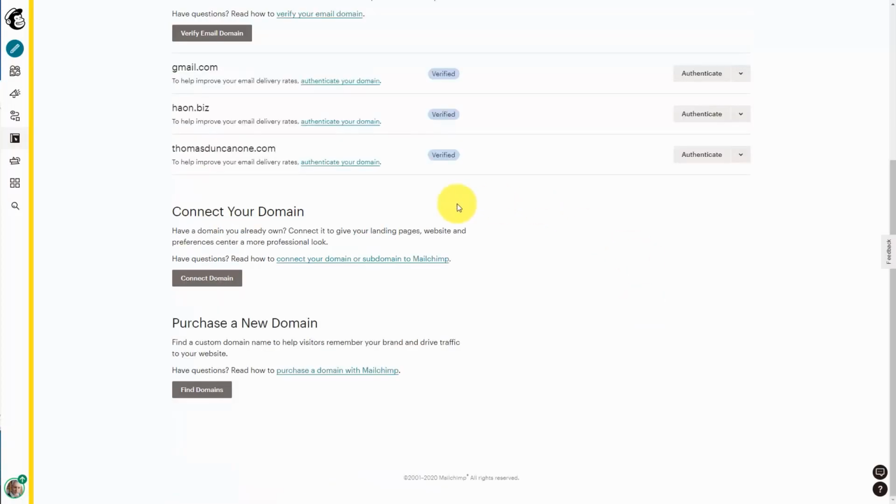Now, if you're going to be using your domain in order to work with the landing pages or the website builder inside of Mailchimp, you can connect your domain here at this point. We're going to skip this step in this video.